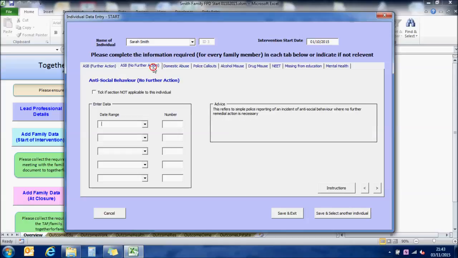The next tab is antisocial behaviour with no further action. This relates to the same types of incidents mentioned previously, but where no further remedial action was necessary. For Sarah, there was no antisocial behaviour with no further action, therefore we can tick that it was not applicable.